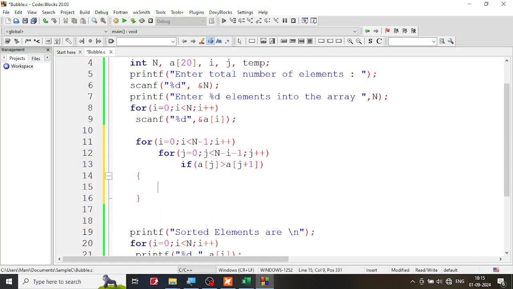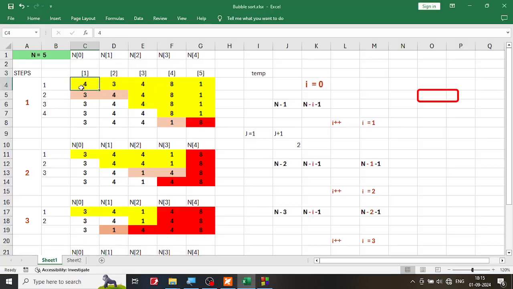Now, whether you like it or not, you need a curly bracket. First, bring the element into the temporary location. Let me bring the jth element into the temporary location. What is the meaning of this? You take this 4 and put it into the temporary location. The jth element is brought here. Then the j plus 1th location, you bring it back to the jth location.